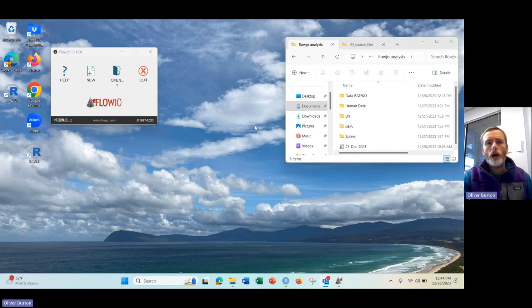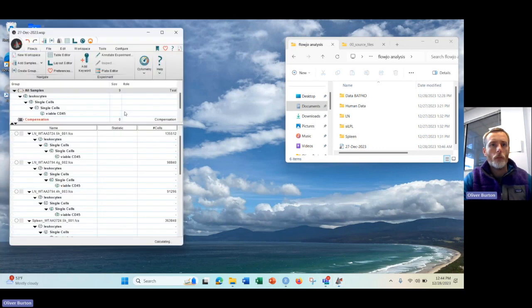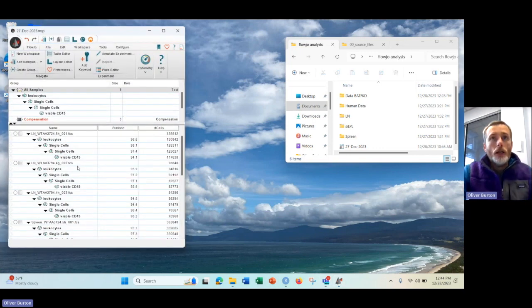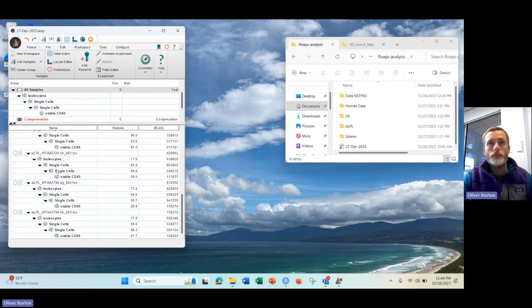In the first example, I'm going to use these files I have here from a 51 color experiment using mouse cells run on the Aurora. So I'm just going to open that up here in FlowJo. I have, as you can see, 3 biological replicates, mouse 1, mouse 2, mouse 3, from 3 conditions: spleen, lymph node, and gut lamina propria.